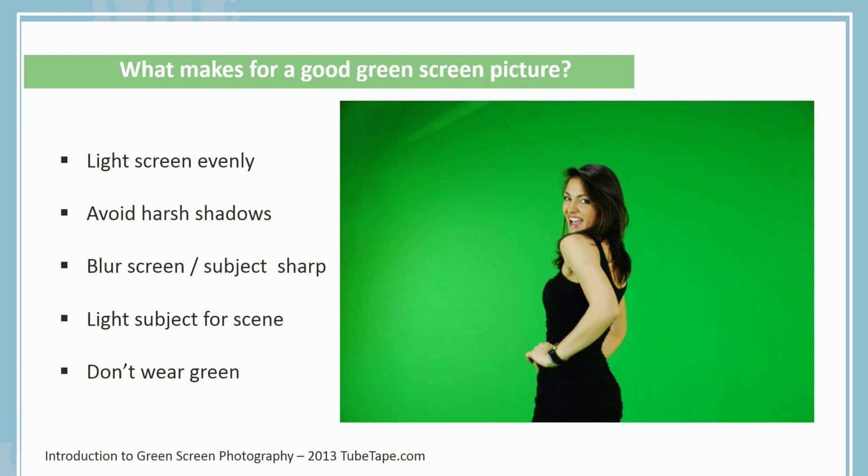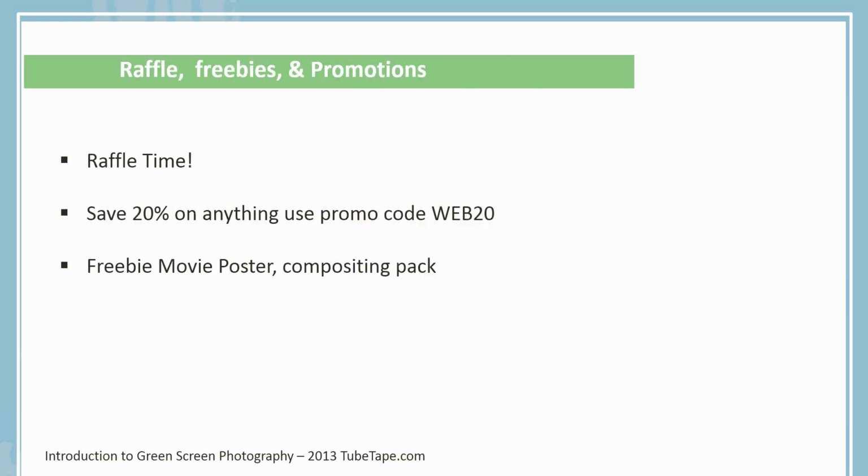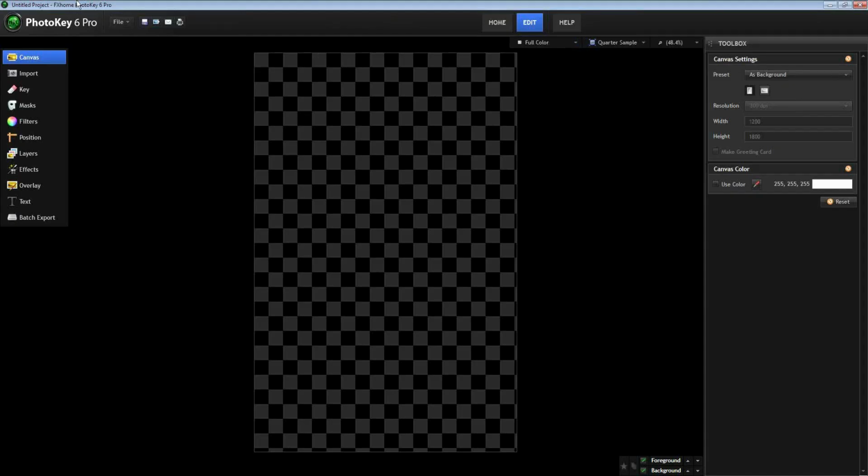So that's all for the intro part. Now we're going to get into the meat, and we're going to launch PhotoKey 6 here and show you some cool stuff you can do with it. This is PhotoKey 6 Pro.